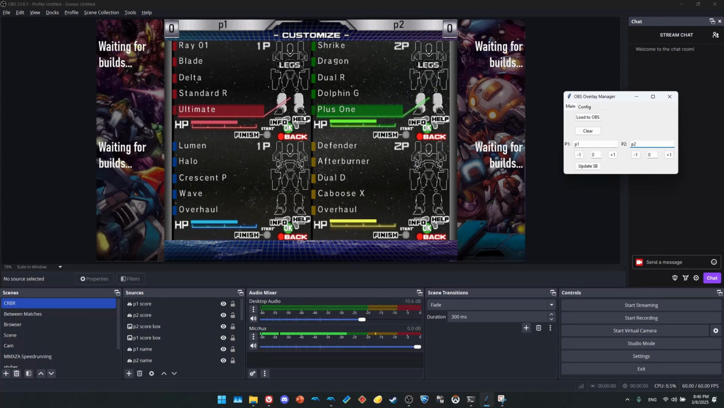Hello, this is a demo and setup guide for the OBS Overlay Manager for custom Robo that I've made. I previously made a guide for something that I call the OBS Parts Loader, which is similar to this, but this manager can do a few more things and it's a bit more refined.